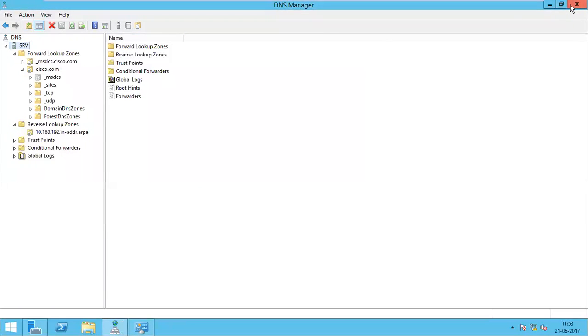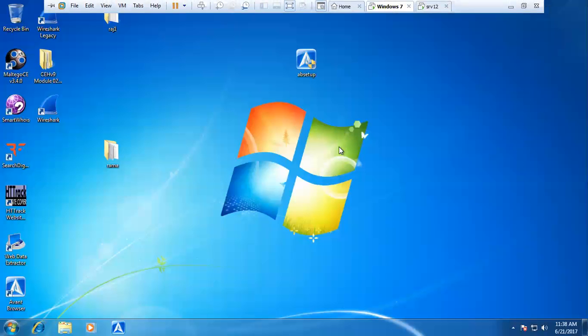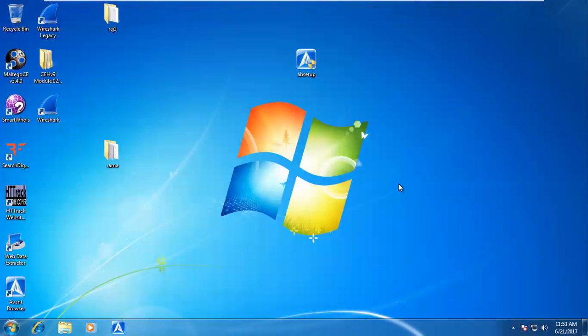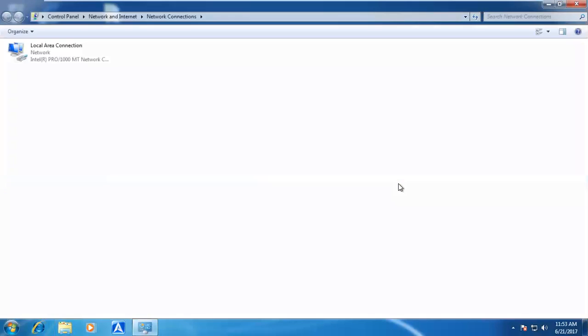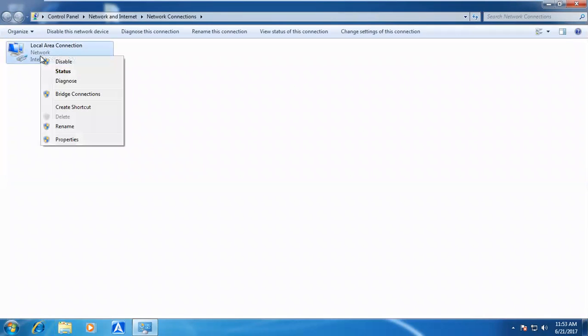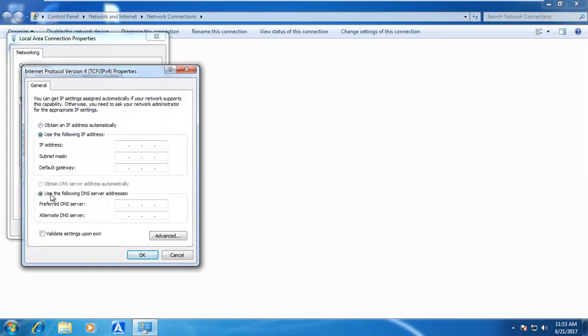So now we'll be going to the client. This is the client we have. Now we'll go here, run, ncpa.cpl. We'll go here, go to the properties. We'll give here 192.168.